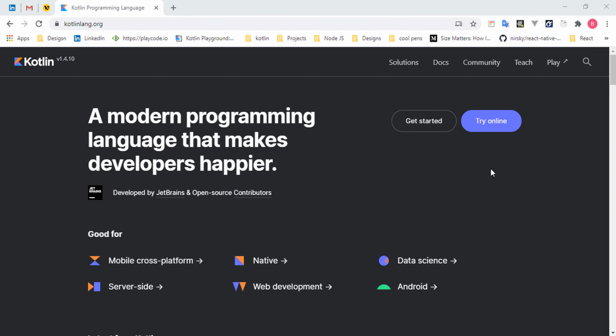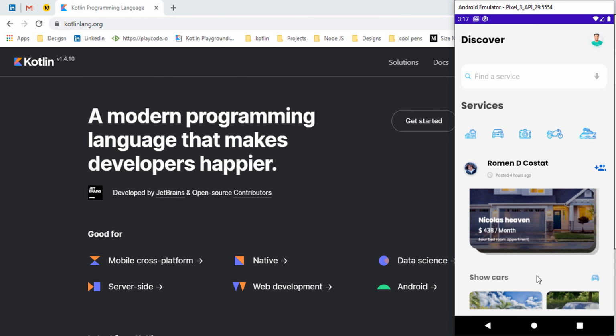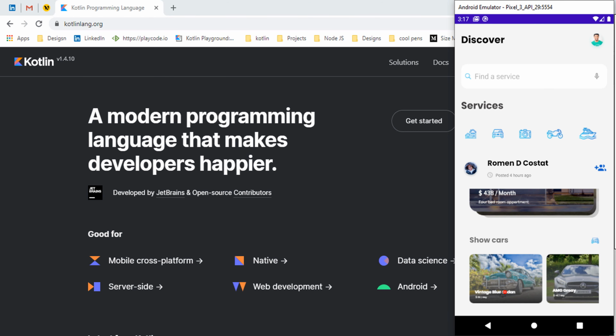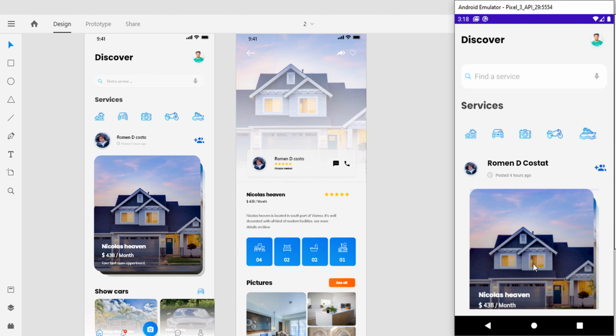So in this video, we're going to be learning the fundamentals of Kotlin, how to actually design applications with Kotlin. At the end of this course, you're going to be able to design exactly what you see on the screen on this Android emulator. And we got that from this design. We're going to see how we can transform an Adobe XD design into a Kotlin real-life application.